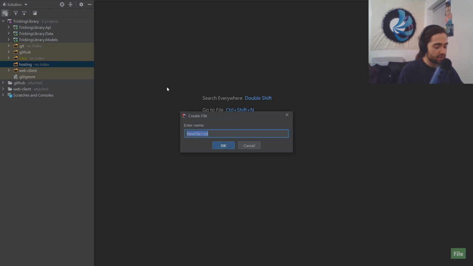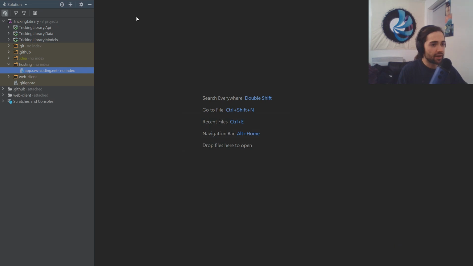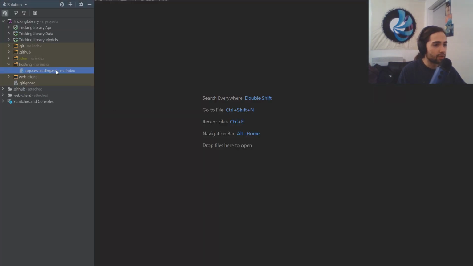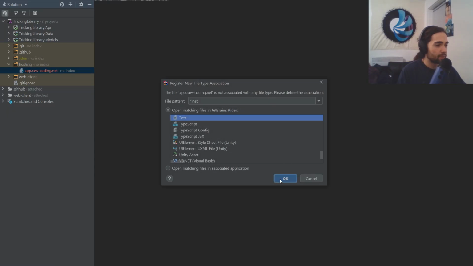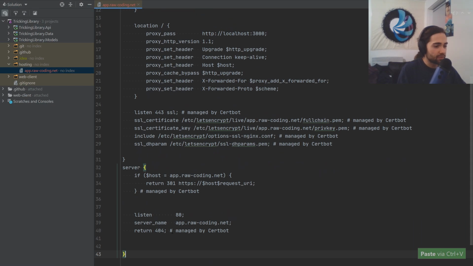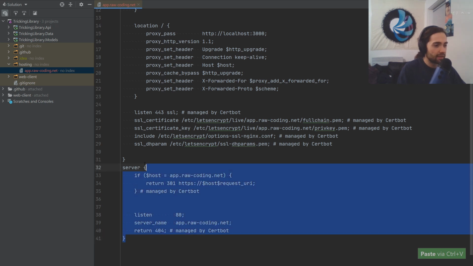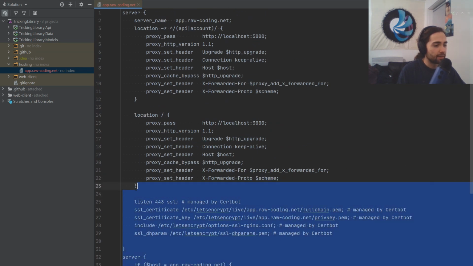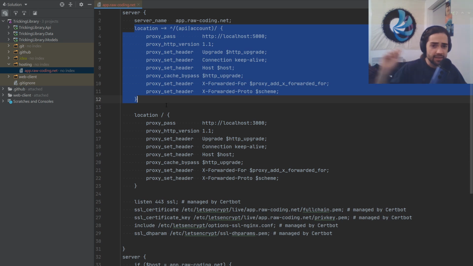We can close that, and now let's add a new file. We'll just call this app.rawcoding.net, the same as our configuration file in the terminal here, right? So let's open this up. Yep, this can be just a regular text file. We can clean this up a little bit, leave this as it is. You can see all of this stuff generated here by the certbot, so just leave it as it is. We will take a bit of this out into its own separate configuration.